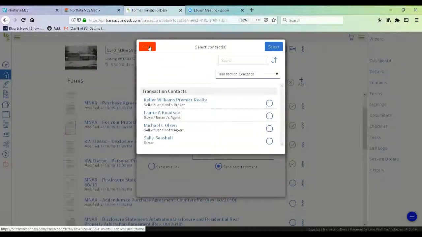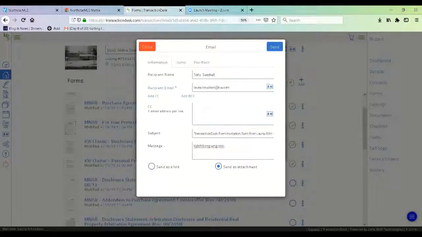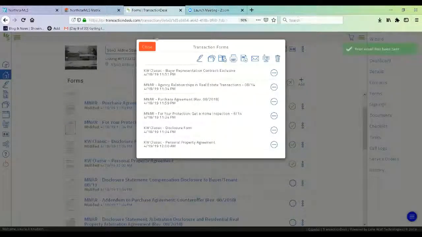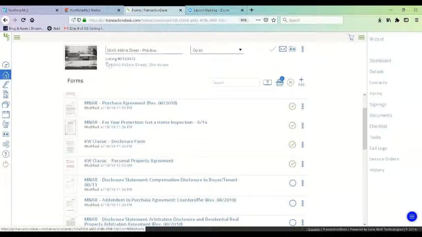Okay, so then hit close if there wasn't, and you're ready to go. You just leave the CC sitting there. And you would hit send. I'm literally going to send it to myself right now. It doesn't matter. It's a practice. It's only me who's going to get it. The listing agent at 5540 Aldine Street isn't going to get this because I didn't check their name. I didn't send it to them on an email.